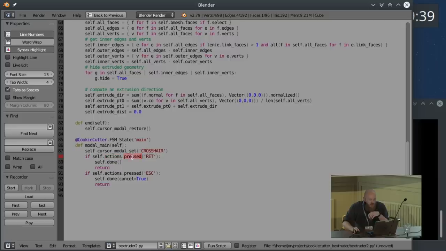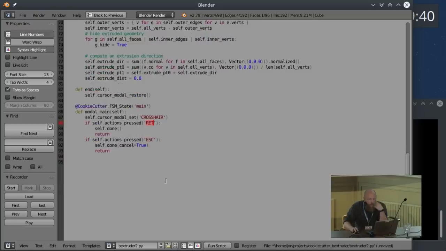And it gives some nice functionality for being able to test, was this button pressed? Or is this button being used? And so forth. So these are standard event types, or the strings to specify what key was being pressed. So here's return, here's escape. When the user hits return, we want to say we're done. When the user hits escape, we want to say we're done, but we're going to cancel.